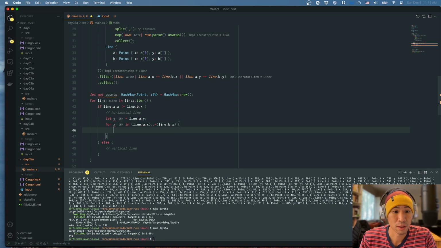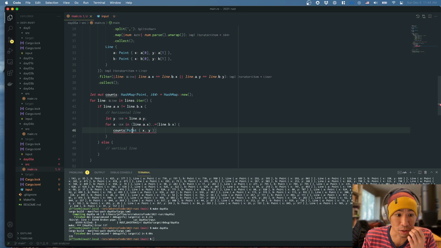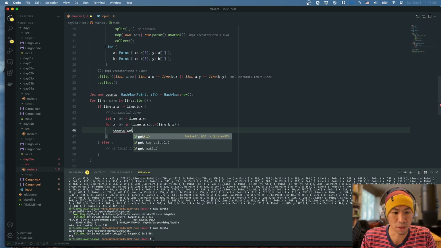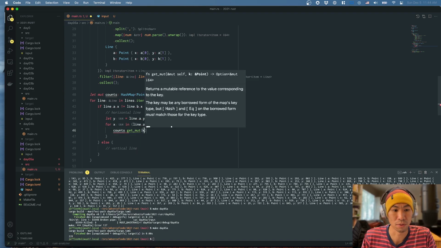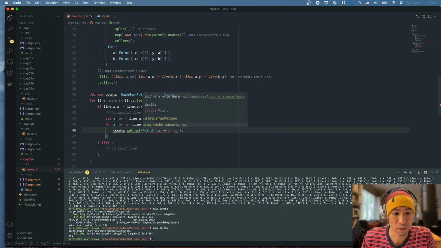Counts. I believe there's a way we can do counts of the point x, y. Cannot index into a value type of hash map point. Okay, so maybe hash maps don't have that operator. So what if we do get_mut of the point x, y, and we add 1 to it? Is that going to be satisfied? Add a reference here.